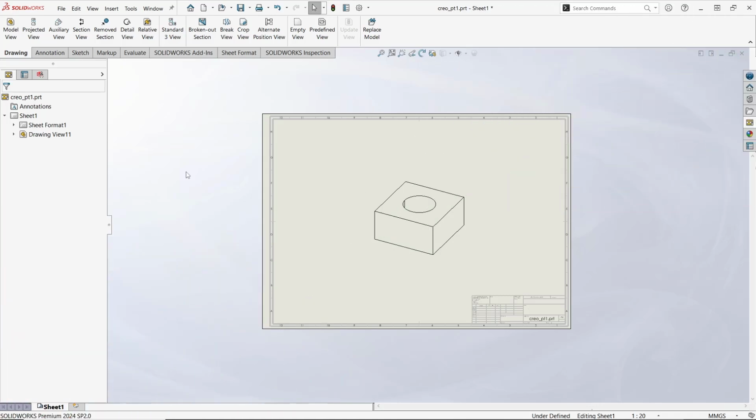Hello everyone, today we are going to learn a basic SolidWorks tutorial: how to add multiple leaders.